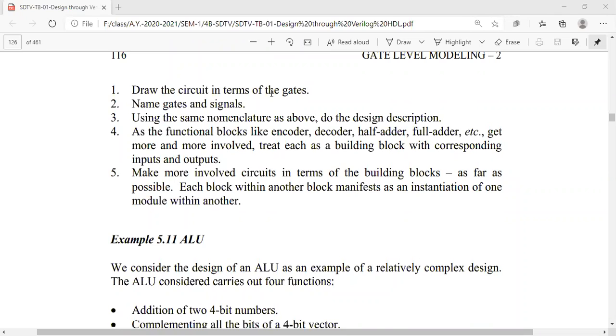And to connect the basic building blocks' outputs to the other gates' inputs, we may sometimes require temporary signals that we can indicate with the help of a wire. Okay, with the same nomenclature, that means with the same type of names, we have to do the HDL, Verilog HDL description.